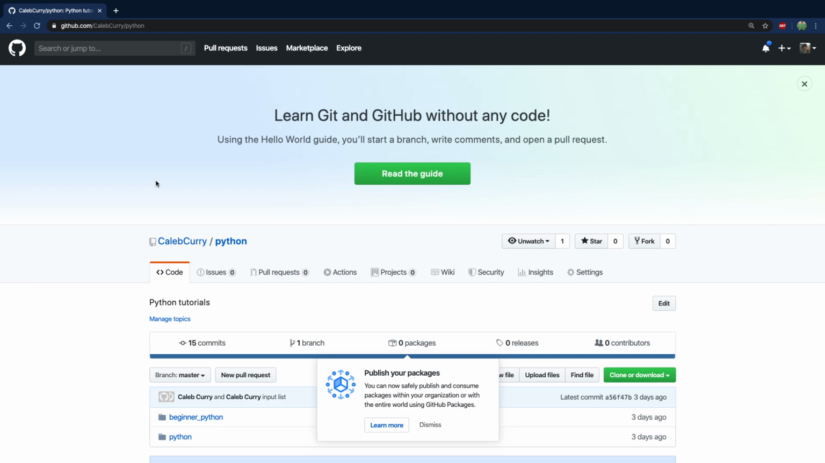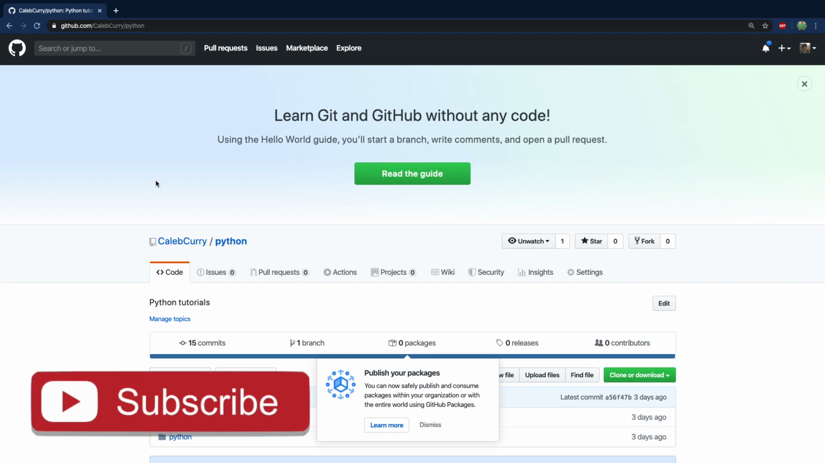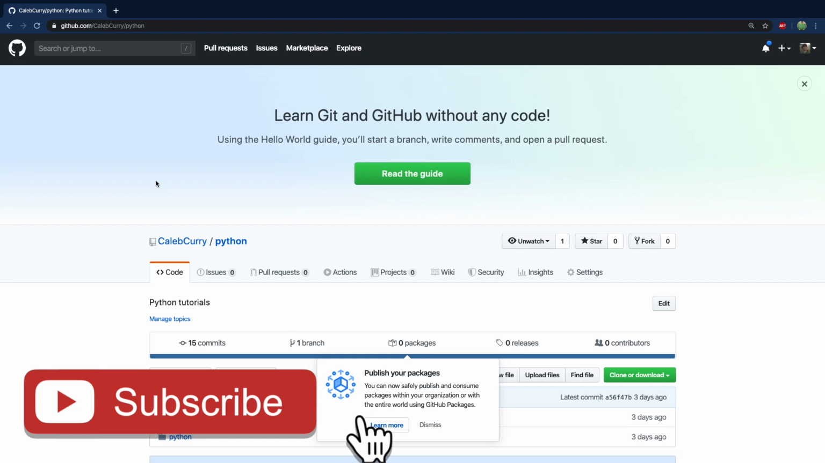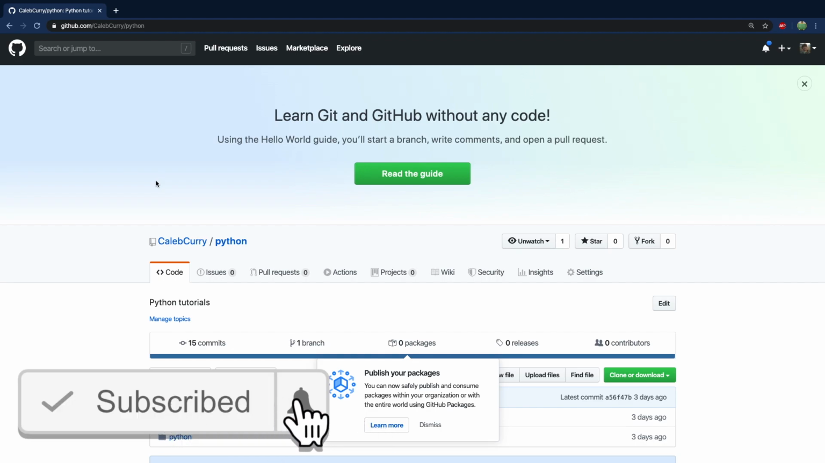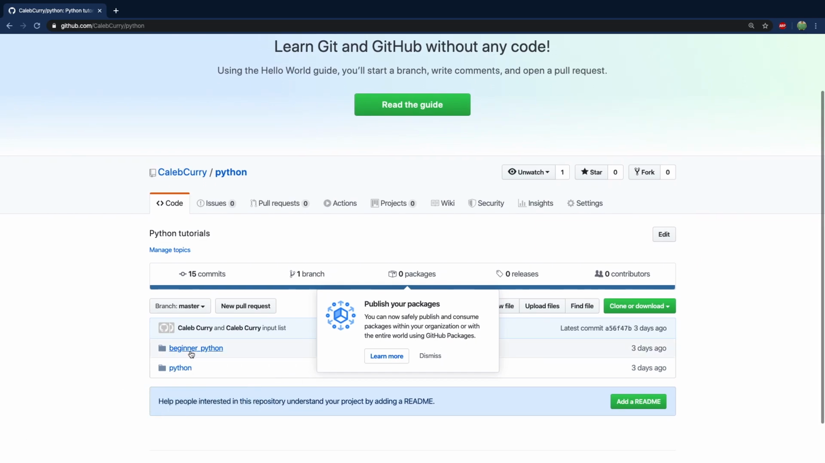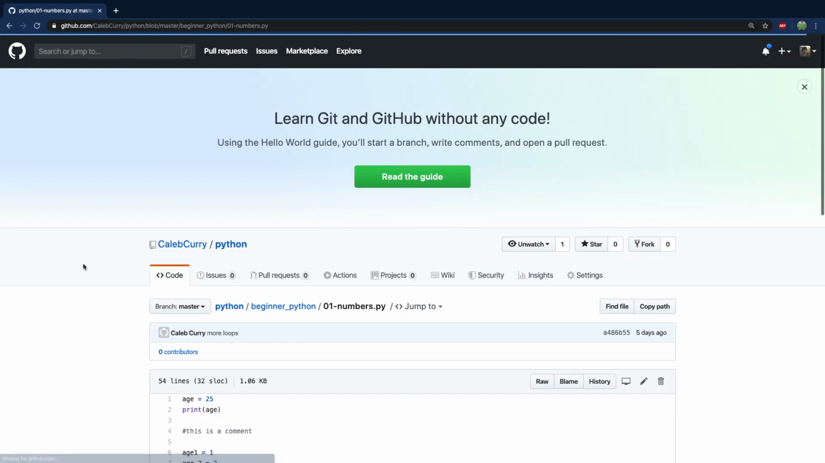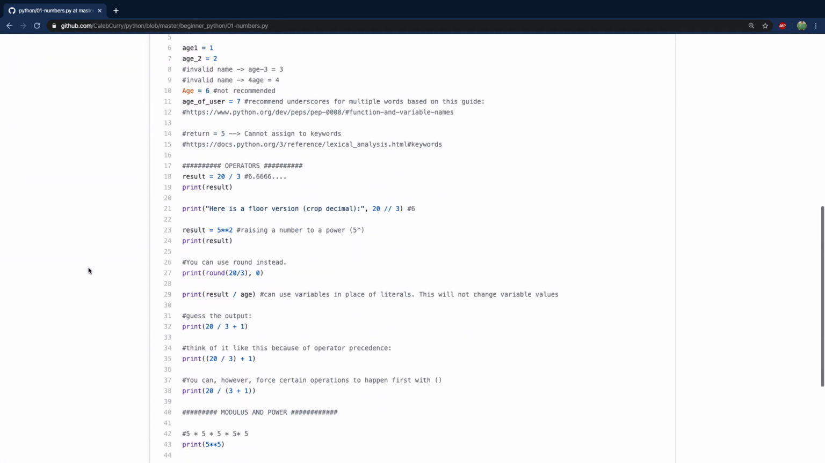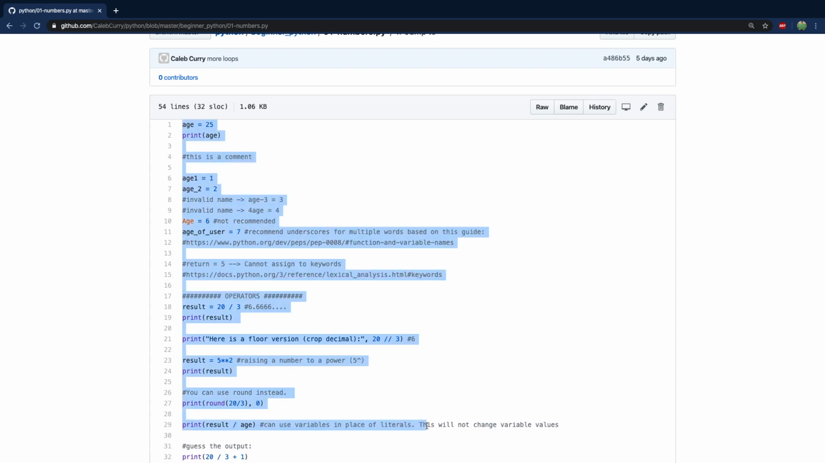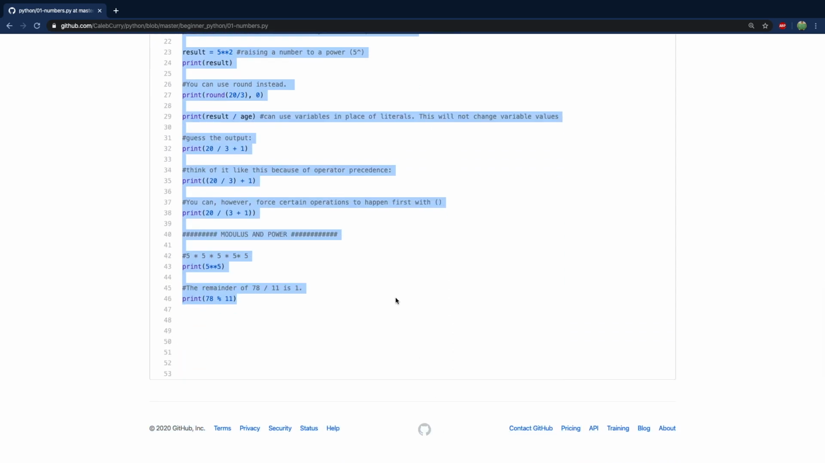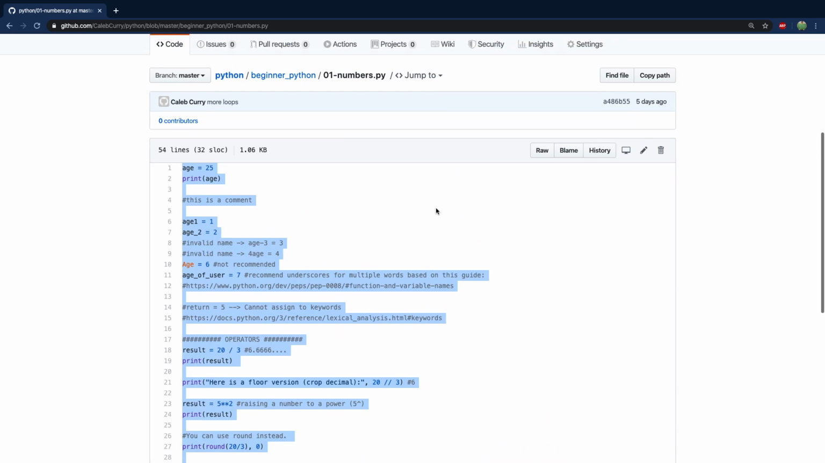In this video, we're going to review everything we discussed up to this point. Anything code related is going to be in this video, so you can get the code at github.com/CalebCurry/Python. Jump into this beginner Python folder, and the first section, 01/numbers. We've talked about all this stuff, so here's what I'm going to do. I'm going to take it all, copy it and bring it over to my text editor and just go through it real quick.